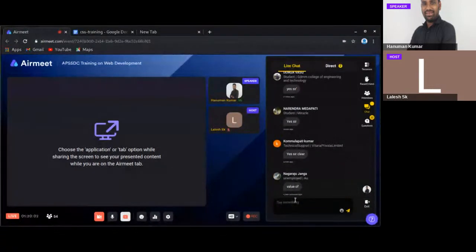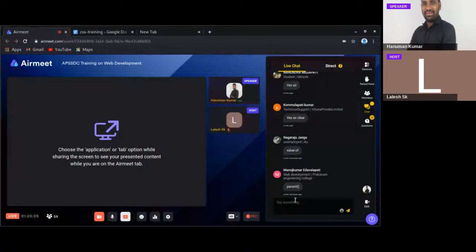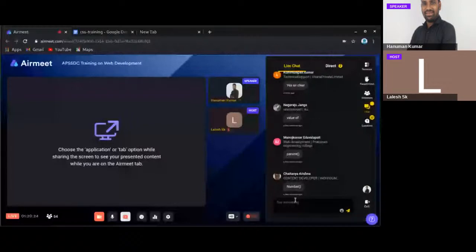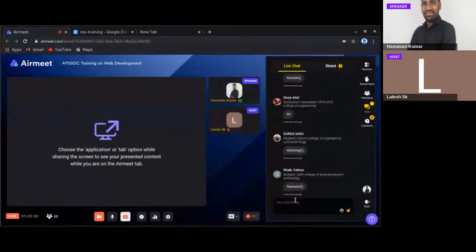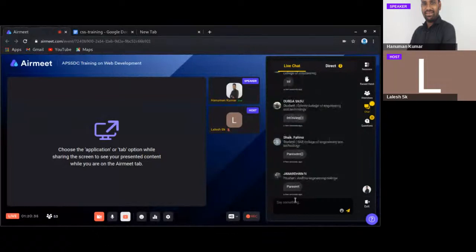Can anyone respond? Yes, we can use parseInt. Manoj Kumar responded, we can use parseInt. Any other solutions? parseInt is okay. Yes, Chaitanya has also responded, we can use the Number function also. ParseInt, Number. No, we don't have any kind of int functions. So we need to have Number and parseInt.